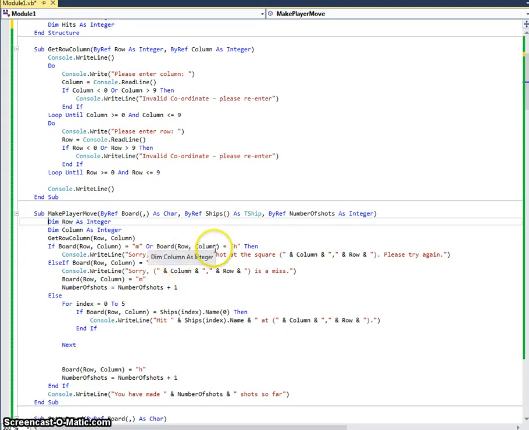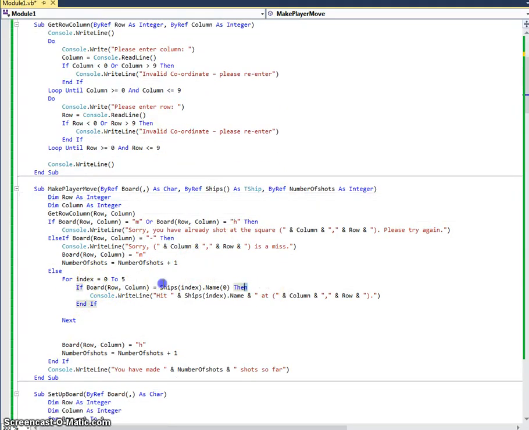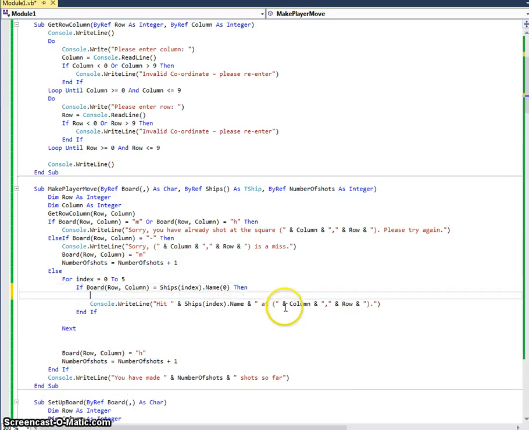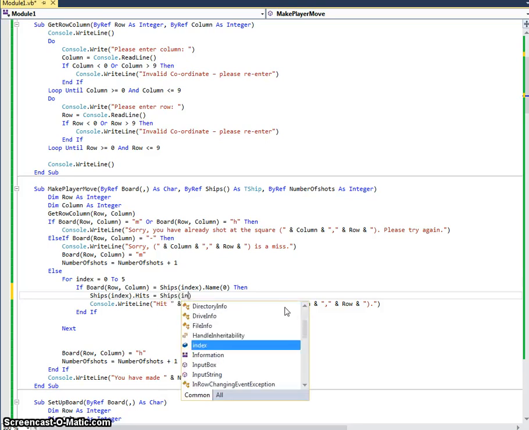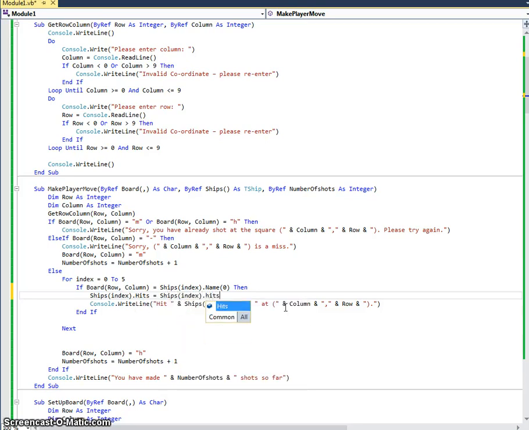Within this one, we've identified which ship has been hit. We've already done that through this part, and we're going to add one onto that particular ship. So if we take the ships, the index dot hits equals hits +1. So we've added one onto that. So if the number of hits is the same as the size of the ship, then we want to say, "You sunk my battleship."